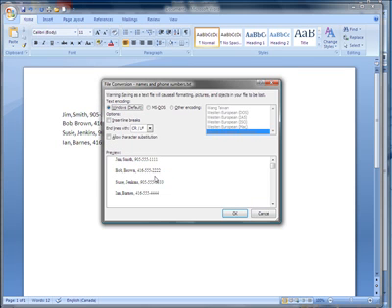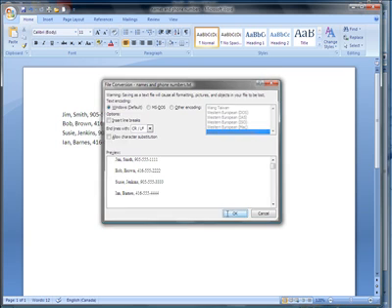So now it's going to tell me that saving as a text file will cause all formatting, pictures, and objects in your file to be lost. And what kind of encoding do I want? You can just leave it as it is, just like that. So I'm going to say OK.